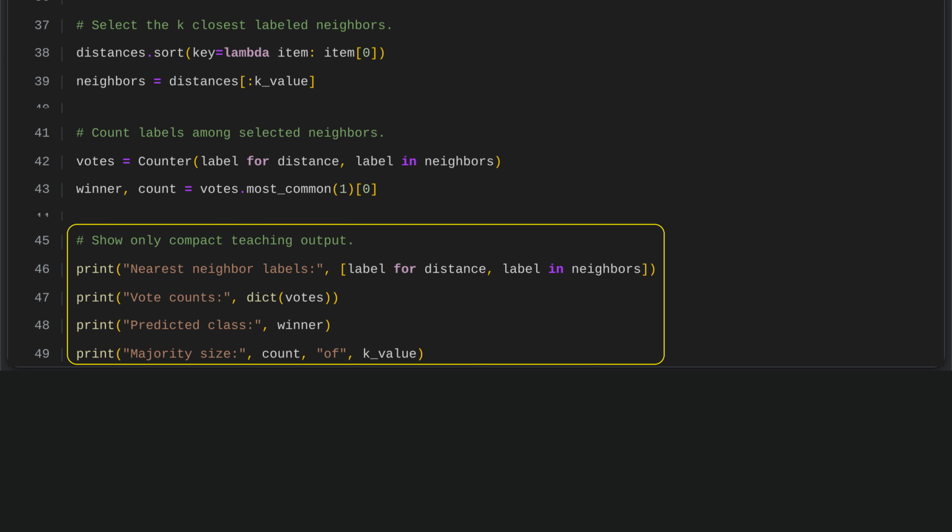We review the nearest neighbors by showing their class labels, then count how often each class appears. The predicted class is the one with the most votes, making it the most likely classification for the new case. We also report the winning vote count and compare it with the total number of neighbors considered.